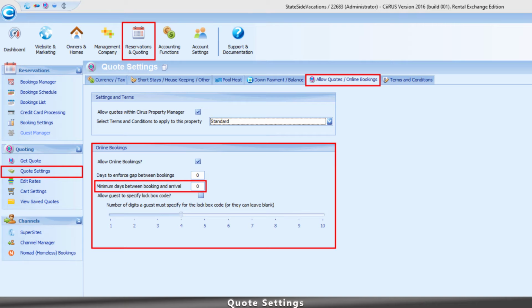Minimum days between booking and arrival. Enter the number of days allowed between the date the booking was made and the arrival date. This is a booking fence which can eliminate last-minute reservations. For example, guest books online and would like to arrive to the property on the same day. If you enter 2 in this field, the system will not accept the reservation until 2 days later.